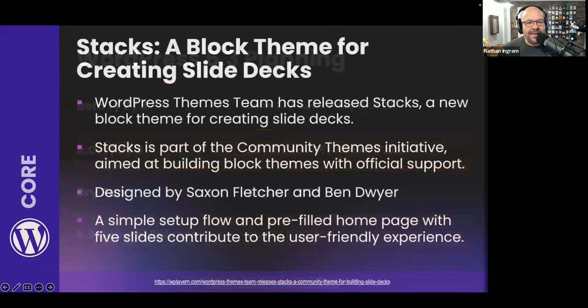Something else that's going on is an interesting little tool that the core theme team has created. It's a new theme called Stacks. Now, we actually showed a plugin in a plugin roundup a long time ago, it's been a few years, that allowed you to use the block editor to create slides, like a PowerPoint slide deck like this. And Stacks is a block theme that enables that. So if you do presentations, this might be something kind of fun to play around with.